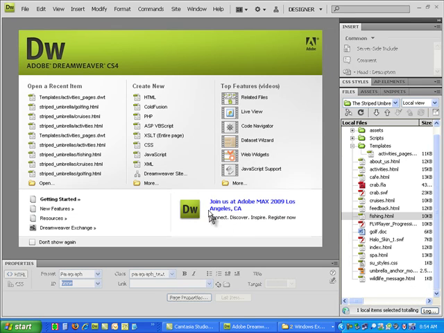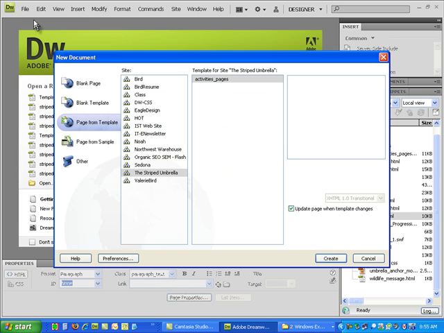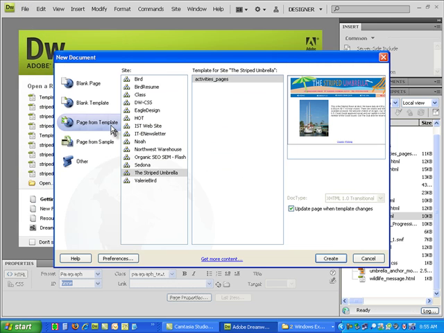This tutorial is about how to use Dreamweaver templates to create additional pages. We just finished creating a template and creating the editable areas. Now we're going to use that template to create additional pages and make changes to those editable areas. So what we're going to do is click on File, New, click on Page from Template, make sure we're in the Striped Umbrella site, and click on Activities Pages, which is our only template.